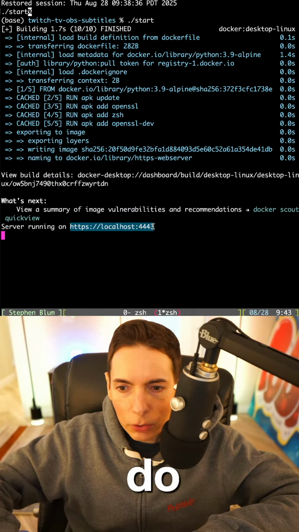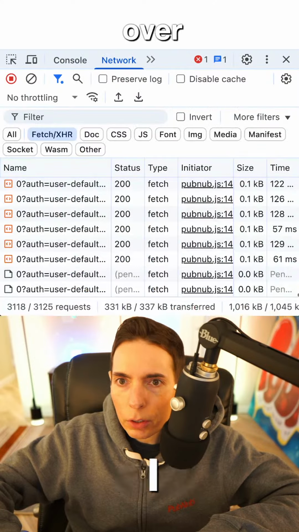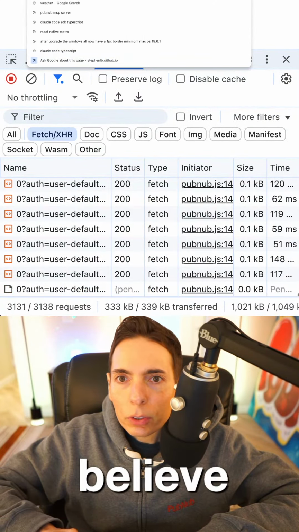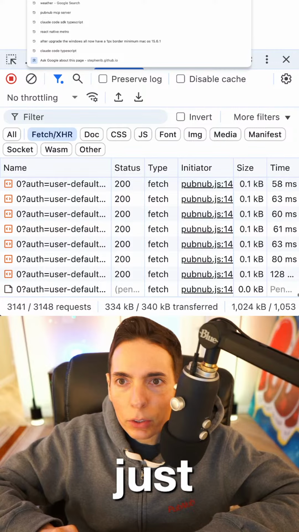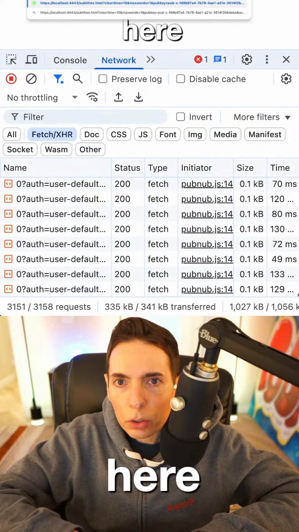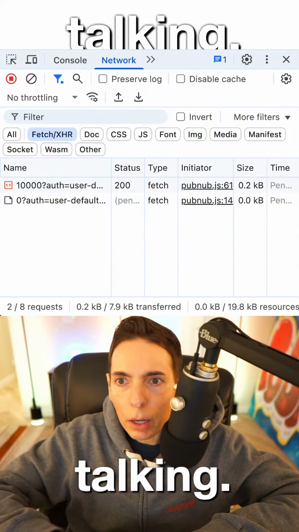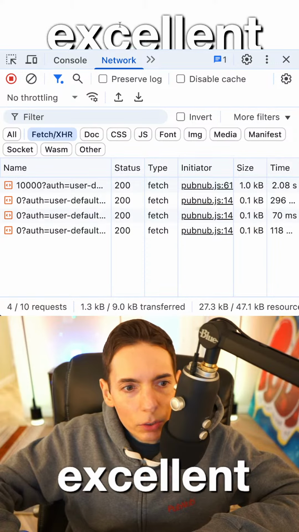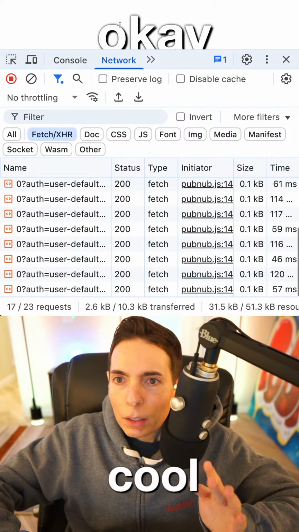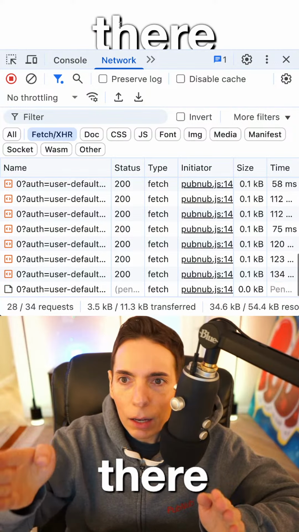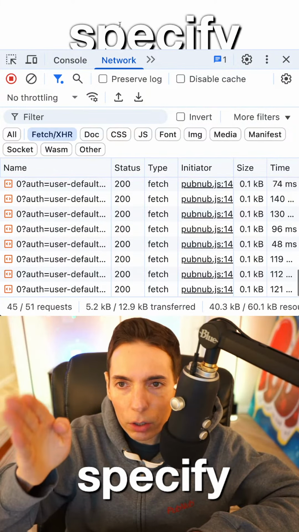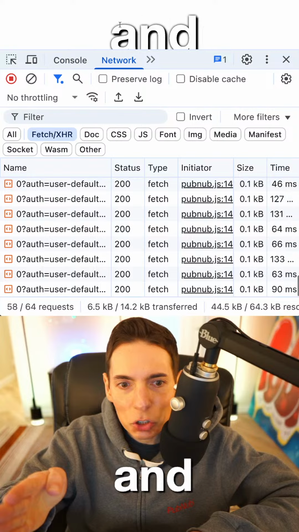So I can copy this, and I can go over here. And I believe I can simply just paste it in here. And go. There it goes. Okay. Excellent. Oh, it's still showing up. Okay, cool. So it's over there. Now, all I have to do is specify an origin on this side, and it should be really fast.